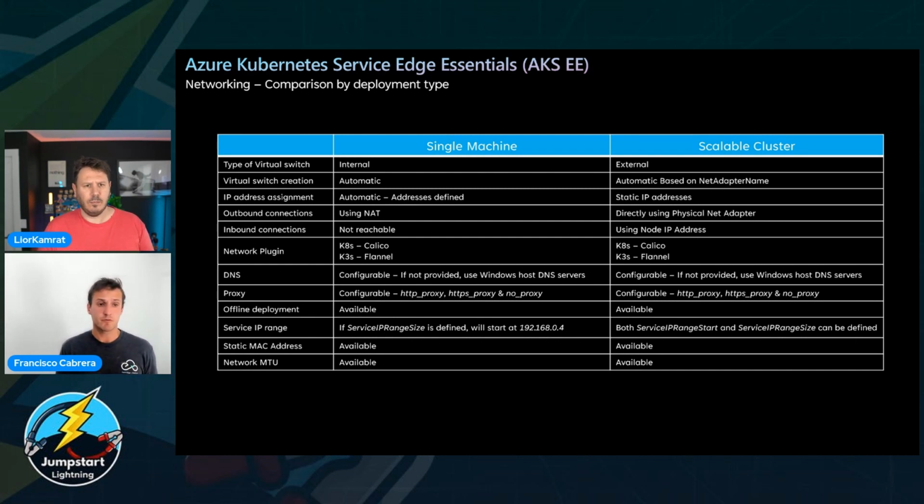Virtual switch creation: for single machine, there's nothing you need to do. We will create that switch for you. For the scalable cluster, we'll create a virtual switch, but you just need to set up the net adapter name, the physical adapter that you want to use. IP address assignment: for single machine, all the addresses are defined. 01 is the host, 02 the Linux node, 03 the Windows node. For scalable clusters, you'll have to set up all the static IPs and put that in the deployment.